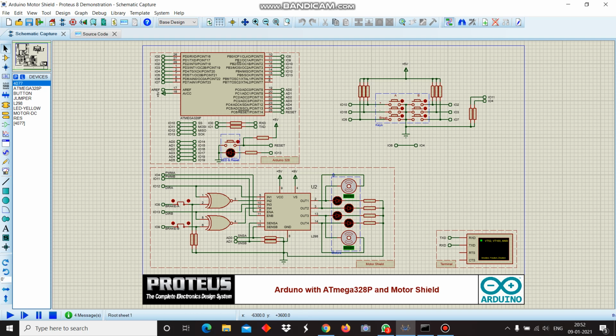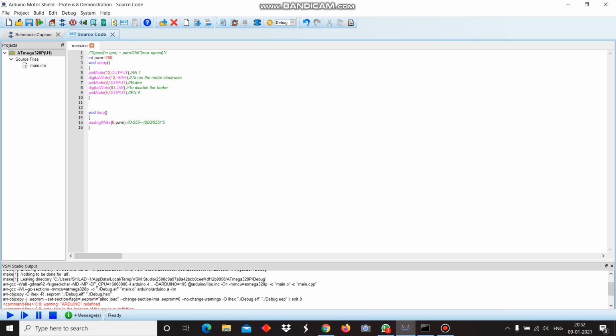Now going towards the source code. We know that the speed of the DC motor is proportional to the average voltage across it, and the average voltage is proportional to the PWM. Now on calculating this, we get the formula that speed in RPM equals PWM upon 255 times maximum speed.